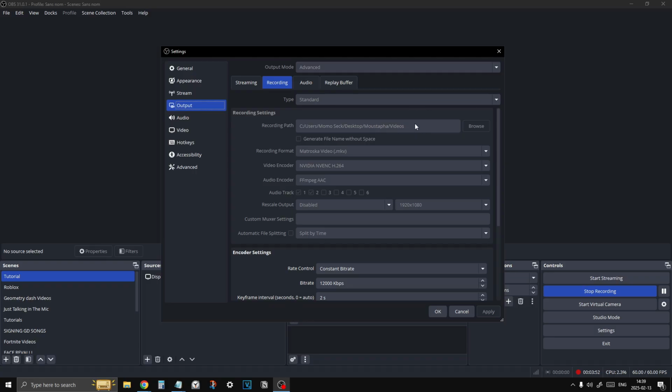Now the recording path, just put it to your desktop. I recommend you put it to your desktop. But if you want, you could put it in a specific location in your file explorer. So that's what I did. So now the recording format, you're gonna put MKV. I'm gonna tell you why. You're probably saying, why not MP4? But just put MKV for right now.